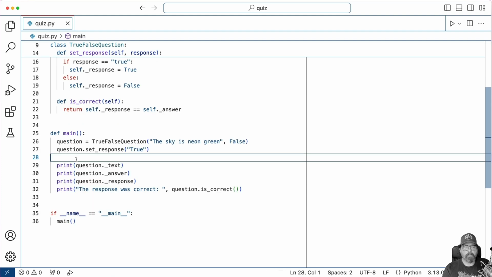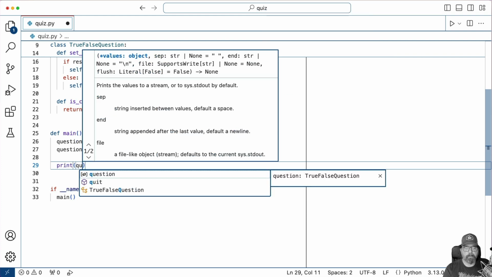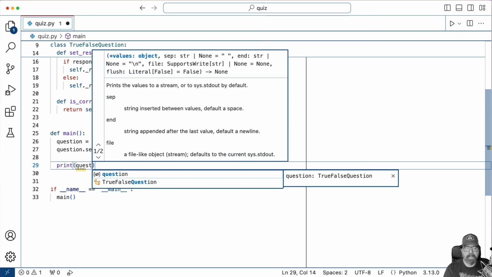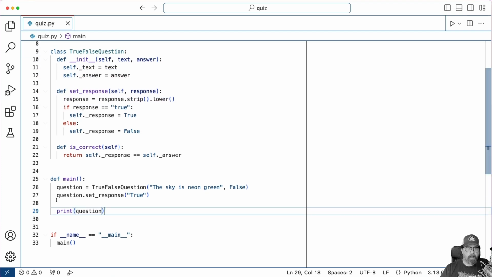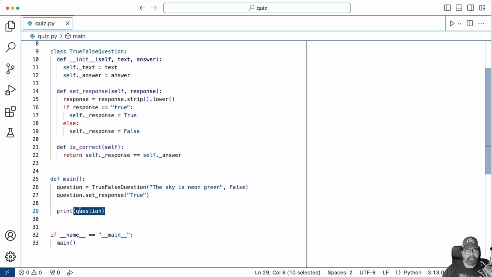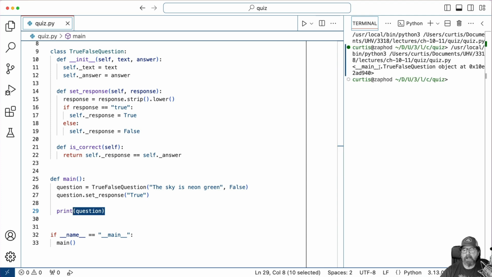Finally, what we want is a way to be able to say, hey, I want to print out this question, and I want it to print out using the text that is stored inside it. The problem is if I just print the question like this, what it gives me is this weird object thing, right? This is that thing again. Main, true, false question, object at, and then this memory address. This is not what I wanted to show. I wanted to show a human readable string.